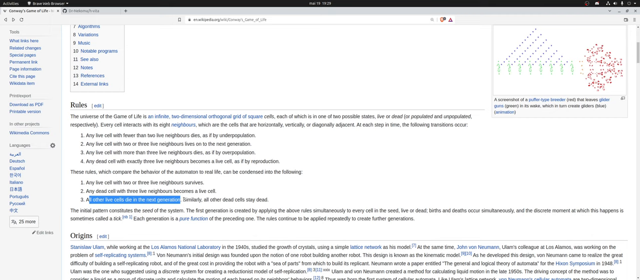But the thing that I wanted to pay attention to is the final paragraph. The second sentence in the final paragraph says the first generation is created by applying the above rules simultaneously to every cell in the seed, live or dead. Births and deaths occur simultaneously. So I think that because births and deaths occur simultaneously, it doesn't matter the order. It's almost like you took a snapshot of the current population situation, and you use that snapshot, that photo, to actually decide if the cell will live or die.